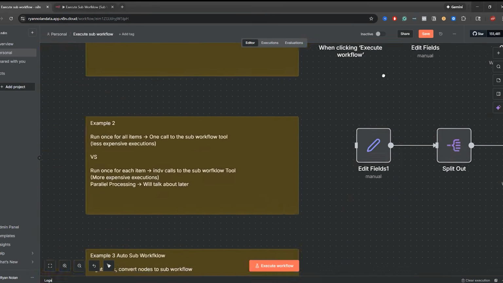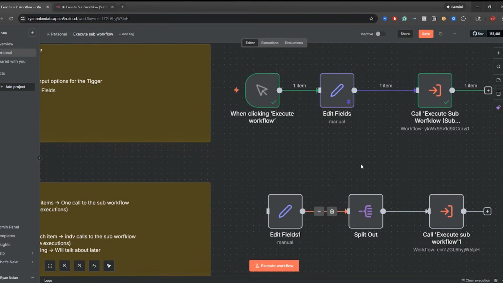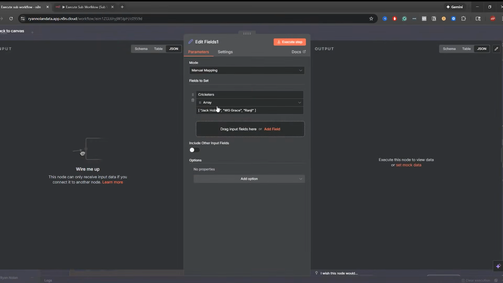Let's expand on that. Okay, now let's jump into example number 2. So what I'm doing on this side of things is I'm taking multiple items. So this one was very basic. We had one item, but what happens if we have multiple? So you'll see over here, I actually put a few different cricketers. I put Jack Hobbs, WG Grace, and then also Ranji. And so we have 3 now.